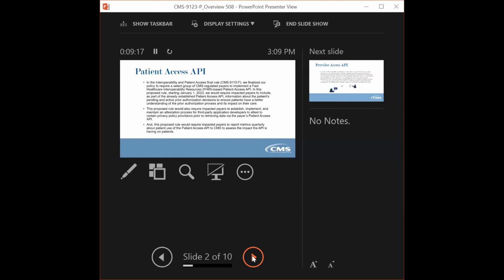Those implementation guides are for claims and encounter data. That would be the HL7 FHIR Consumer Directed Payer Data Exchange, or CARIN for Blue Button, implementation guide. For the clinical data and USCDI data, we proposed the HL7 FHIR Da Vinci Payer Data Exchange, or PDex, implementation guide. And for the formulary data, we proposed the HL7 FHIR Da Vinci Payer Data Exchange, or PDex, drug formulary implementation guide.